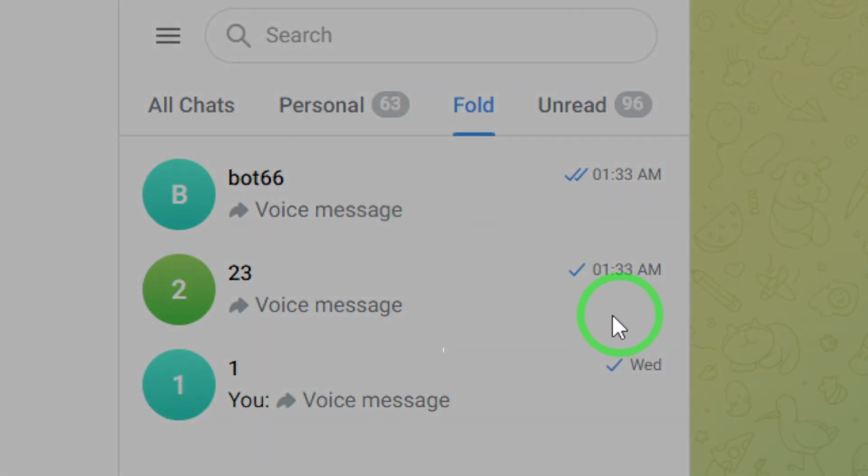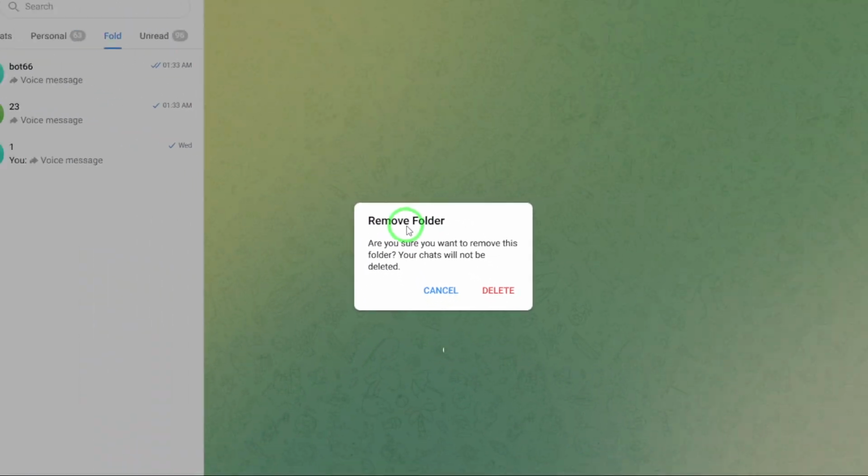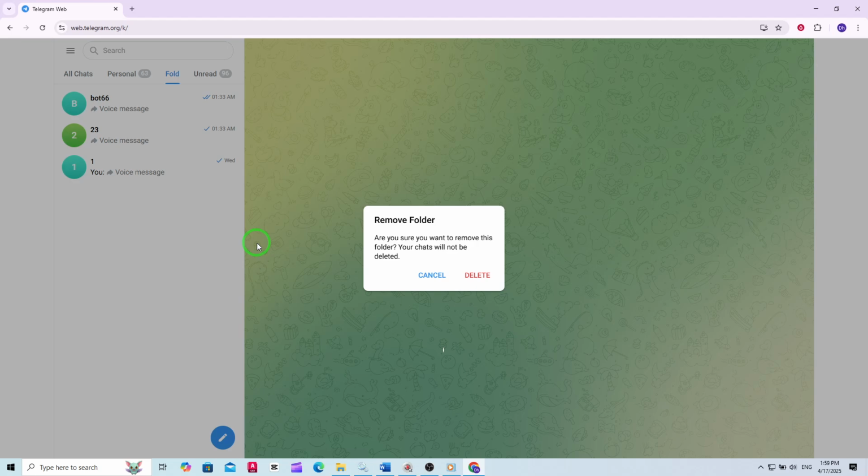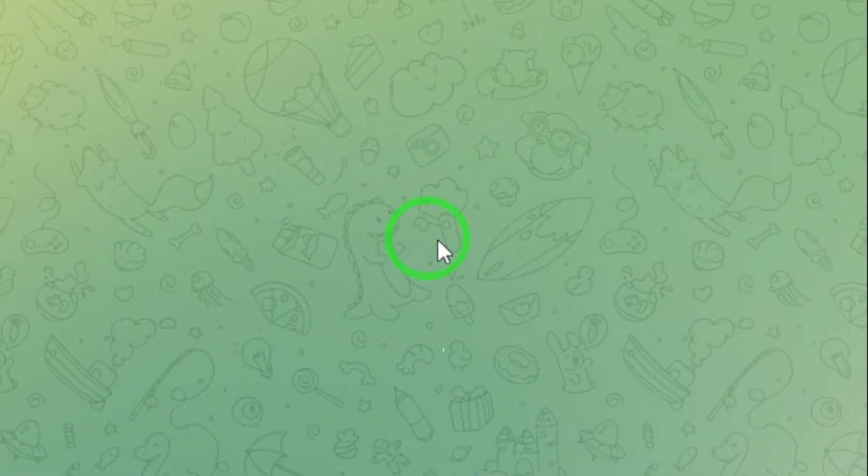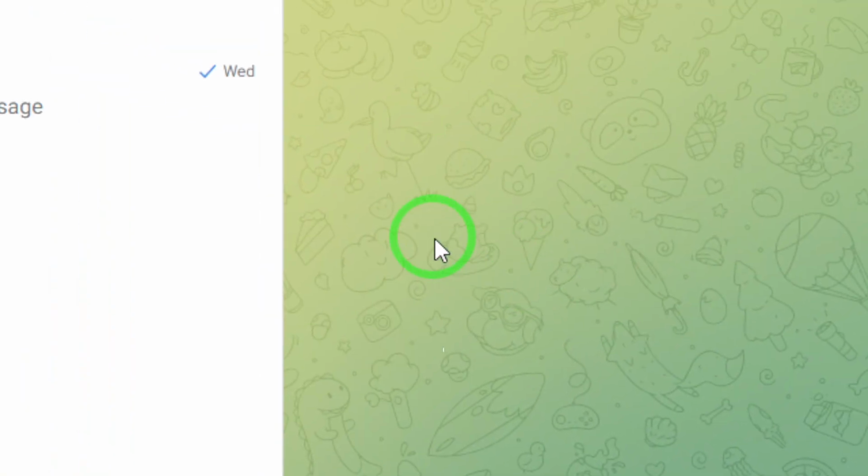A confirmation prompt will appear, asking if you're sure you want to proceed. This is Telegram's way of making sure you don't accidentally remove something important. Go ahead and confirm the deletion by clicking Delete or Confirm, whichever wording your version of Telegram uses. That's it. The folder will vanish immediately, along with all the chats you've organized within it.